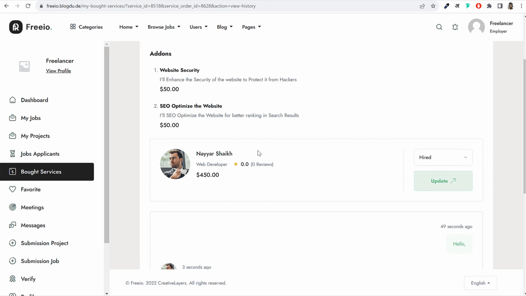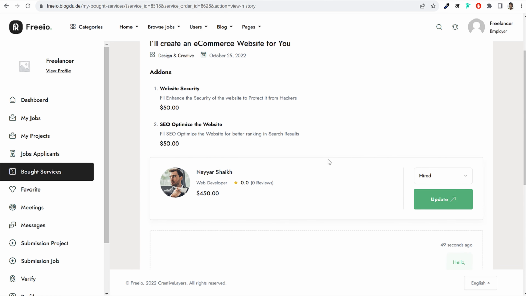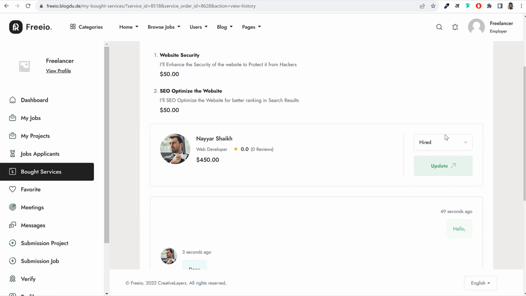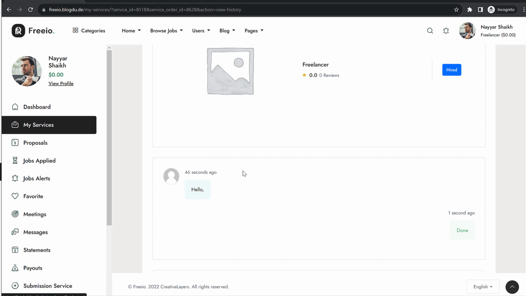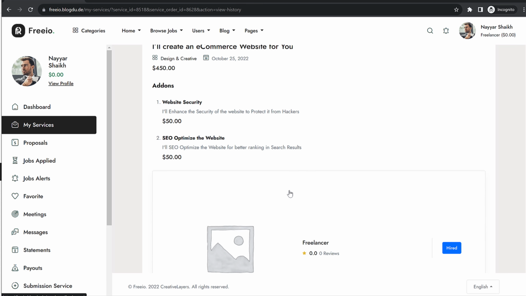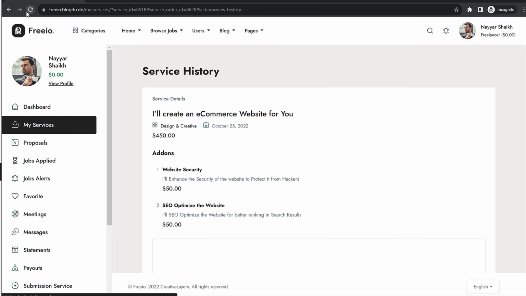Now, once this service is completed and this employer is happy with it, they can change the status from hired to completed and click on update. Once they do this, let me come back. Before I refresh, as you can see earlier, it is just $0 in my account, because the service was not completed. Just now the employer has changed the status of this service to completed. Now, let me refresh this page.